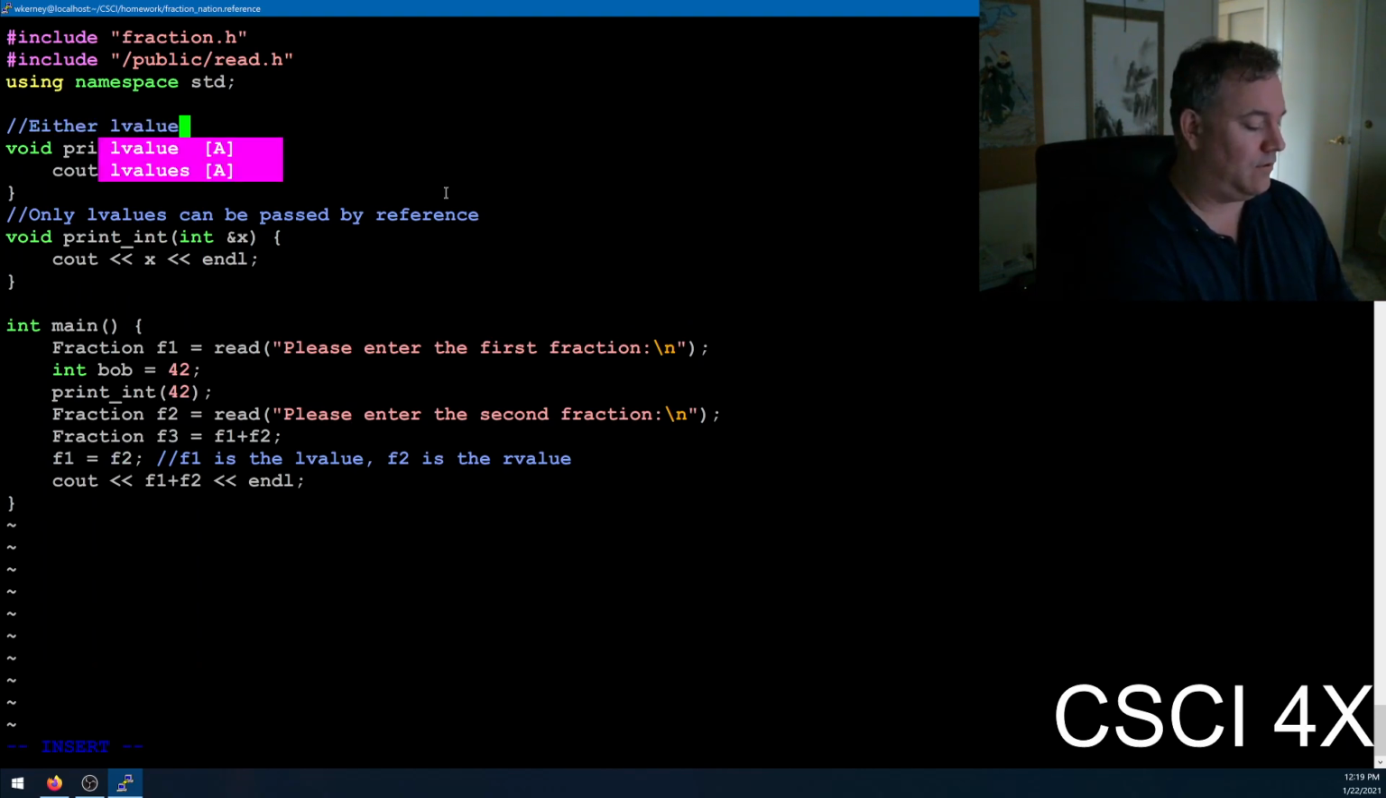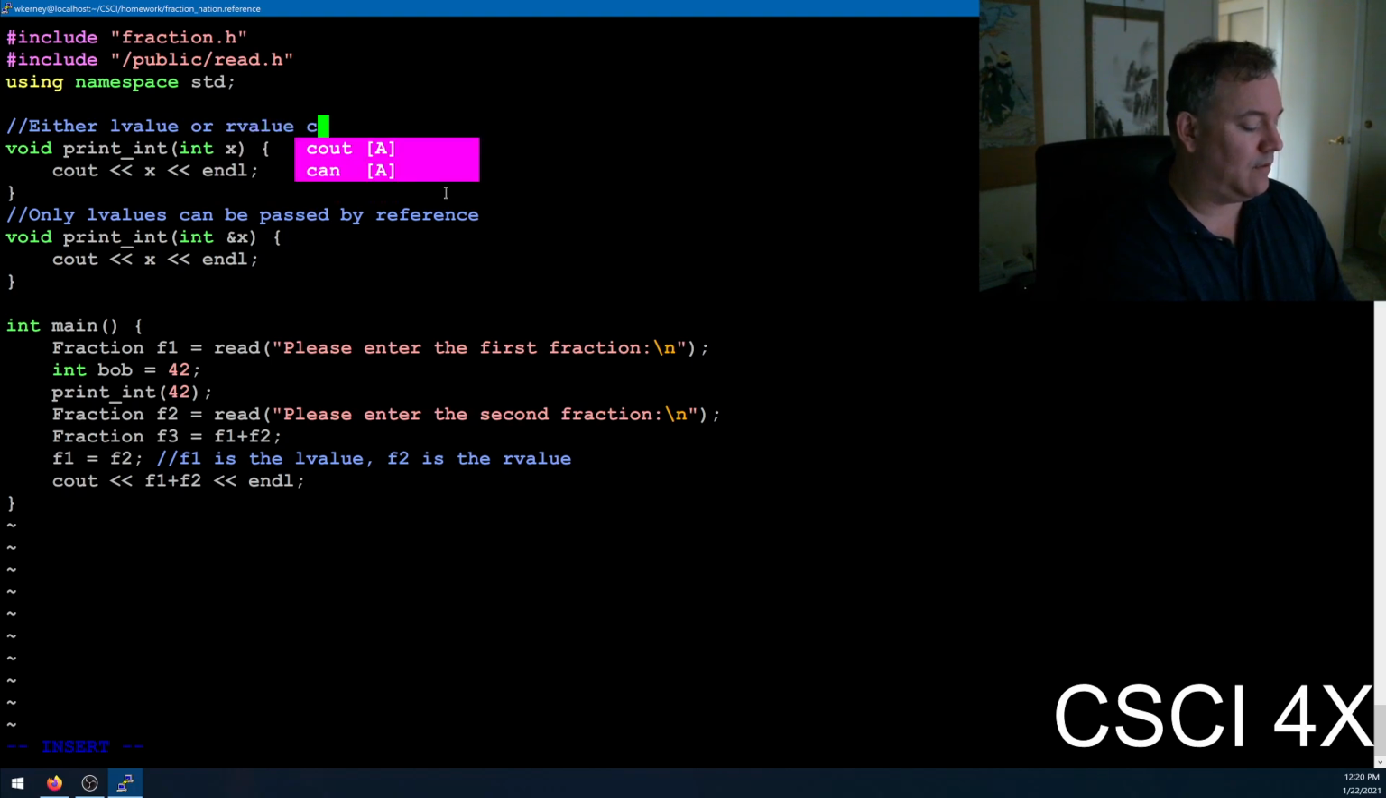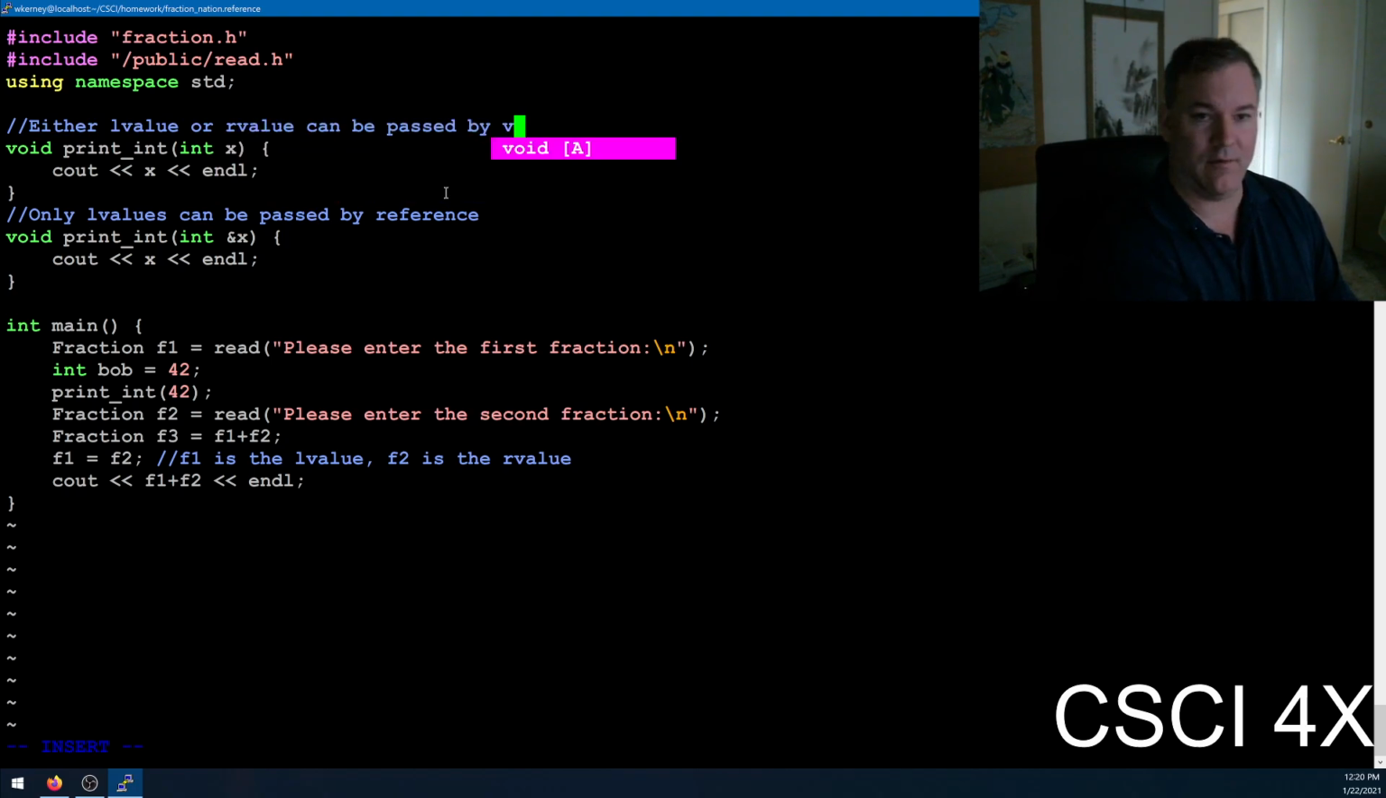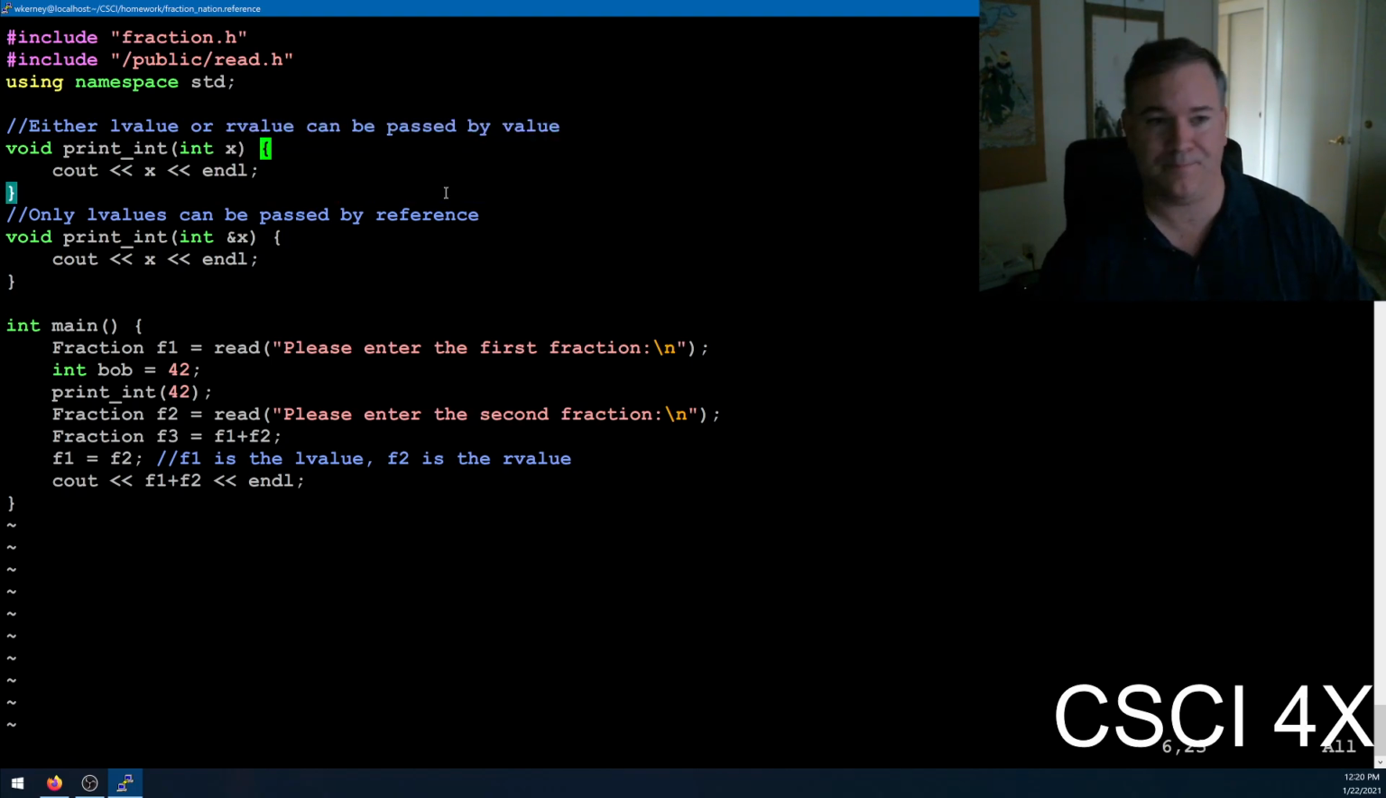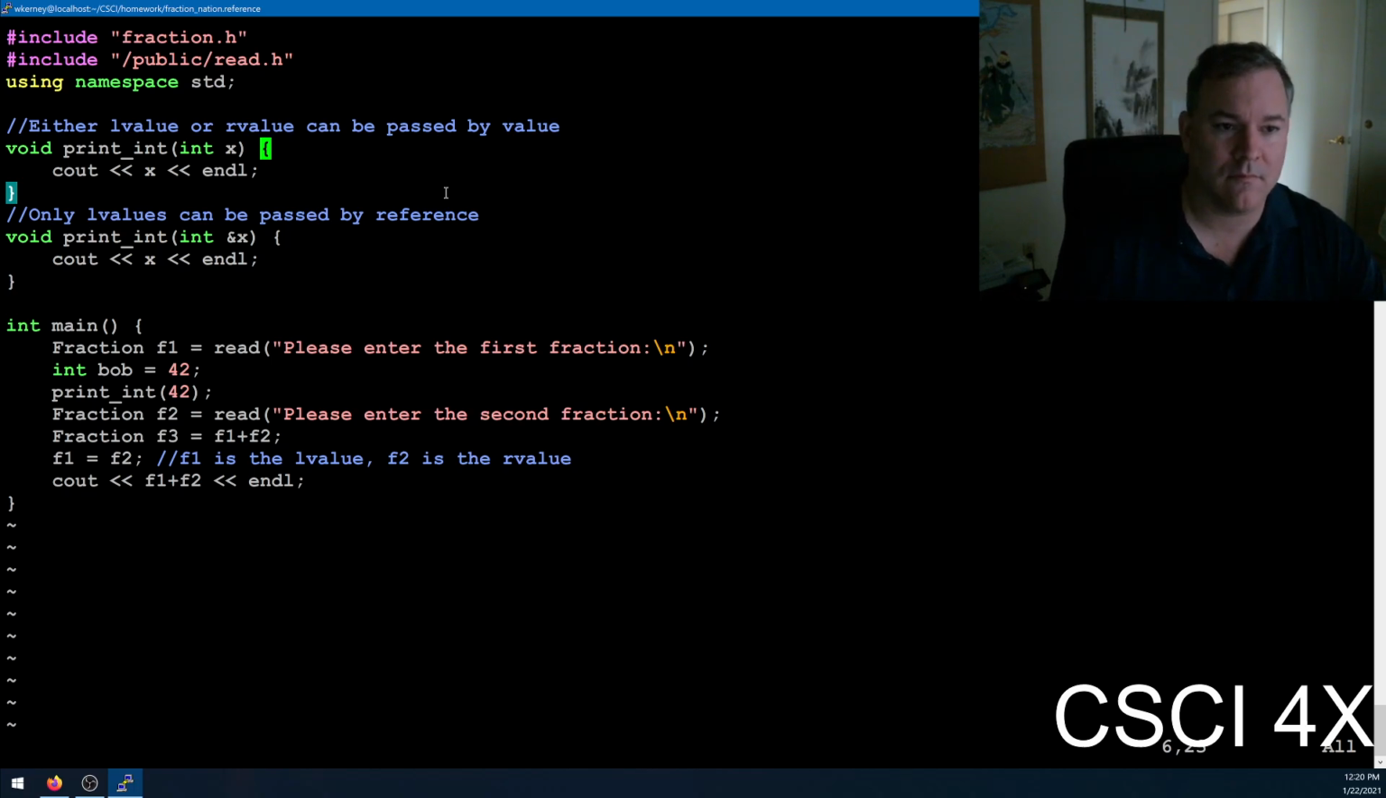Either an L value or an R value can be passed by value. What was that double reference thing you did? It's called an R value reference, and don't worry about it. Okay.